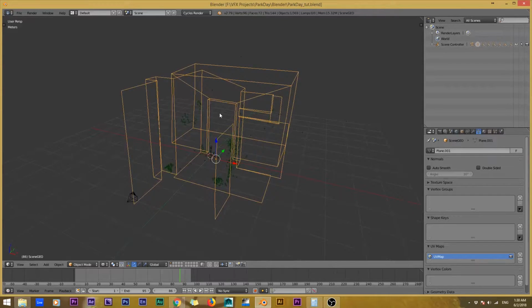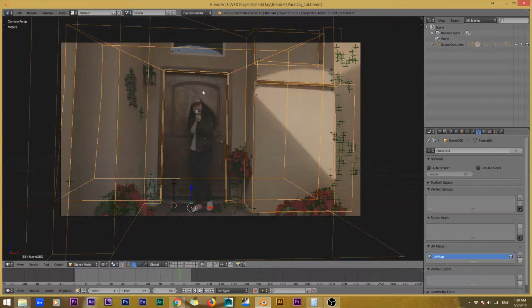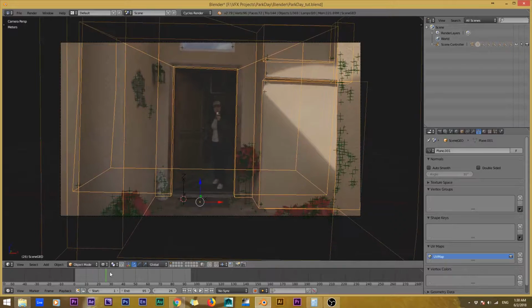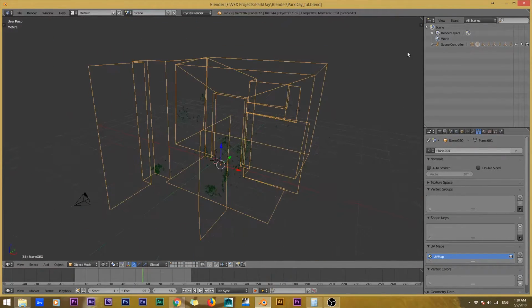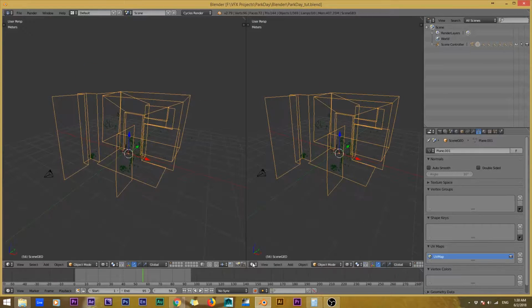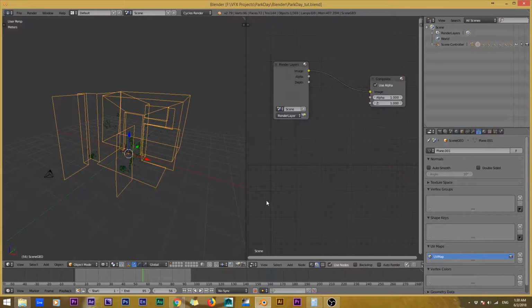Alright, so I have an almost fresh scene here. The only thing that I have is just the background footage and the 3D geometry that I modeled from the 3D camera track that I did in After Effects. So the first thing we're gonna do is just open up the node editor, and this is just gonna make things easier as we go along.